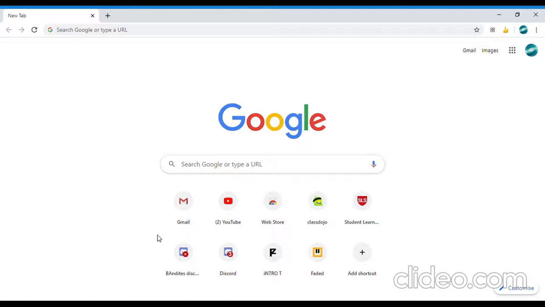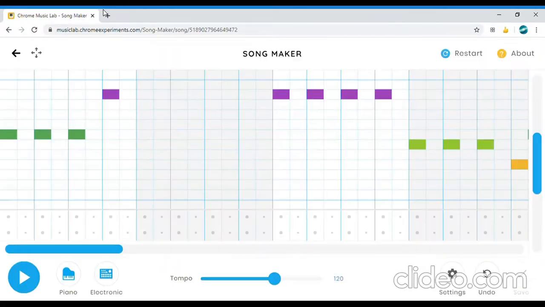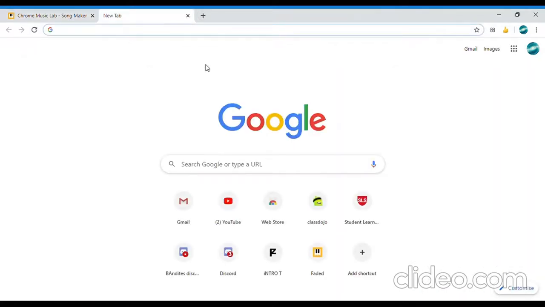Today we are going to make a song. We are still going to use Song Maker, and the song that we are going to make is Faded. I already have it, so I'm going to teach all of you how to make it. Just open a new tab.